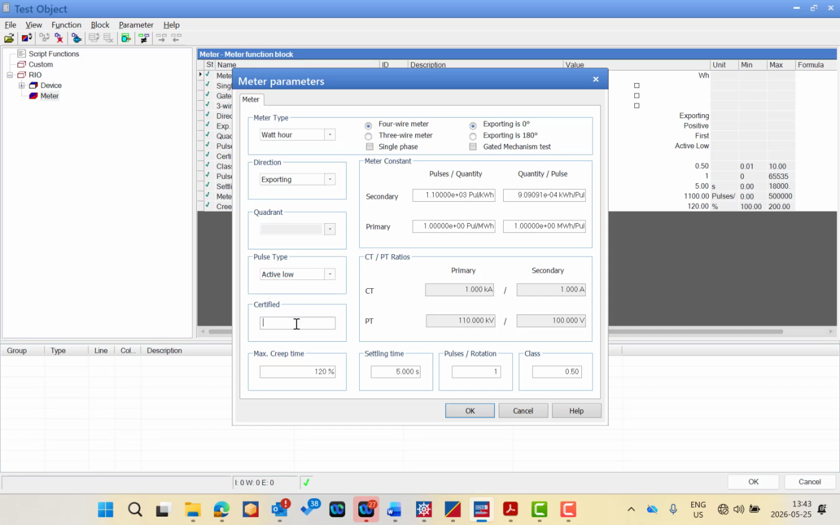Then we have the certified box. It's a user-defined box, so it's used to enter the calibration information related to the meter under test.